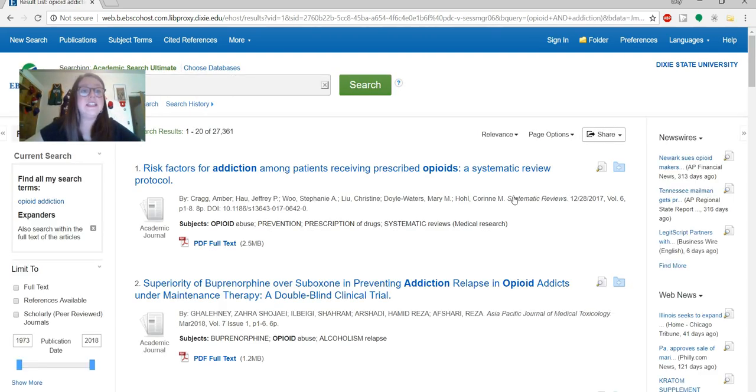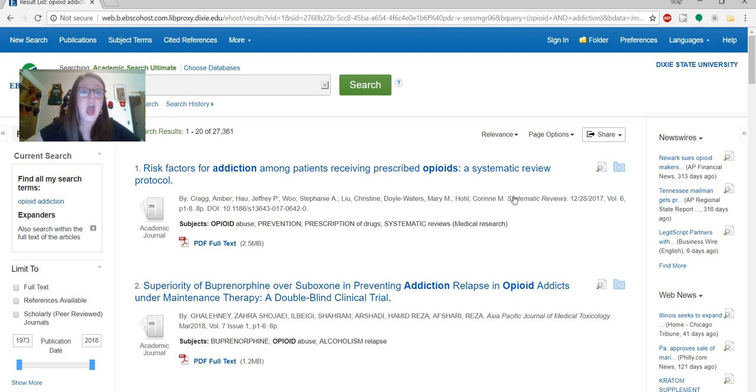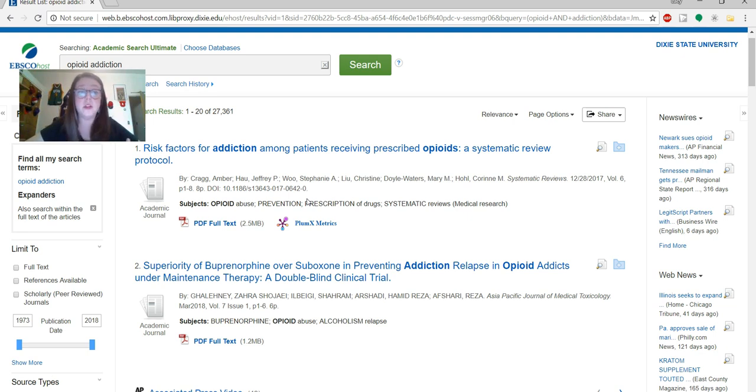Okay, so it says search results 1 through 20 of 27,361. That's a lot of articles to sift through. Now, as we go through, we can see here from the different results, not only do we get the title of the article itself, we get the authors, and we get the type of work that it is.